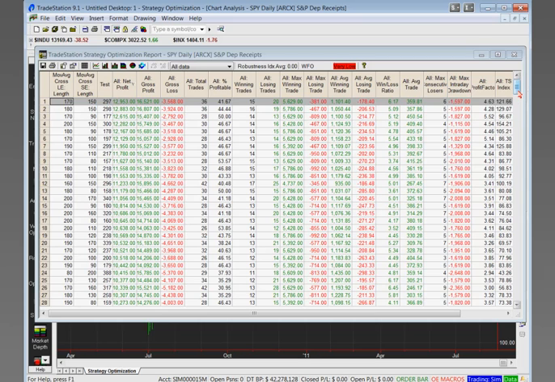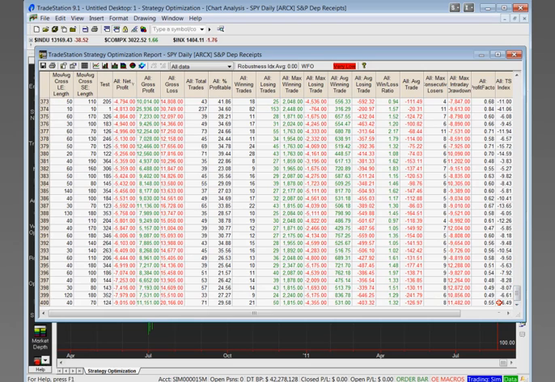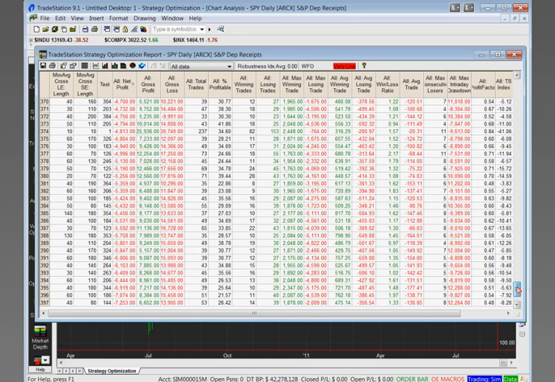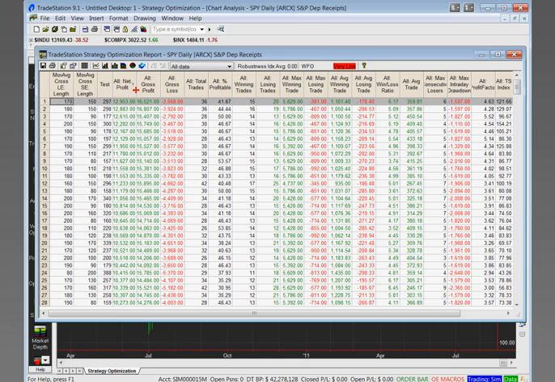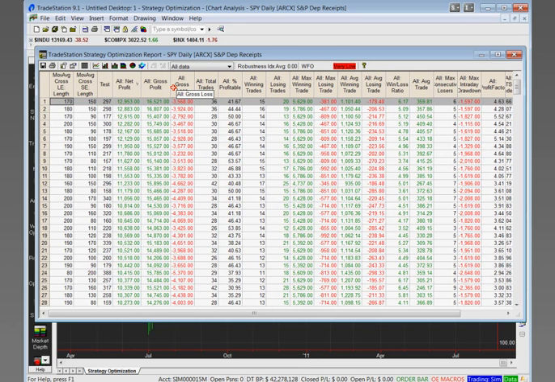By default, the optimization report saves the top 200 tests. I'm saving the top 400 here because I've made a change to the settings, and I'll show you where to make that change here in a second. I did this in advance. I knew there were going to be 400 tests, so I set it so that it would save all 400 tests. But by default, it really only saves the top 200. So if you want to save more than that, you're going to need to make that setting, and I'll show you that here in a moment.